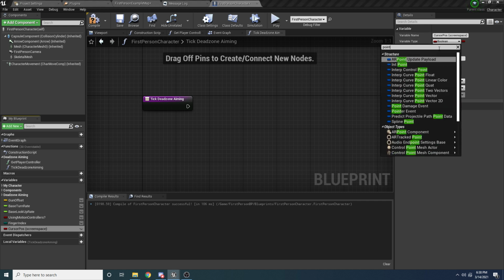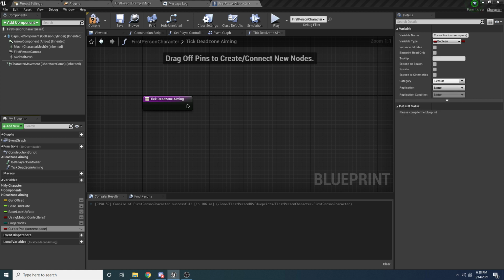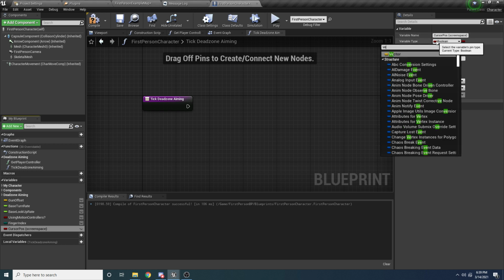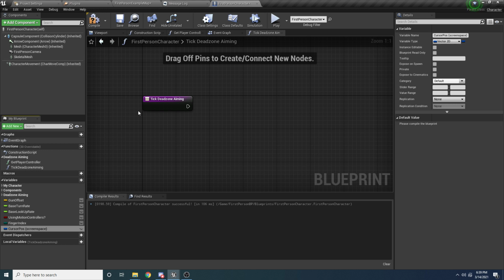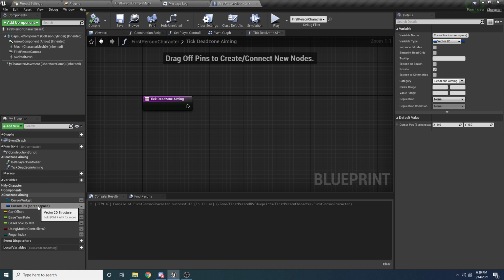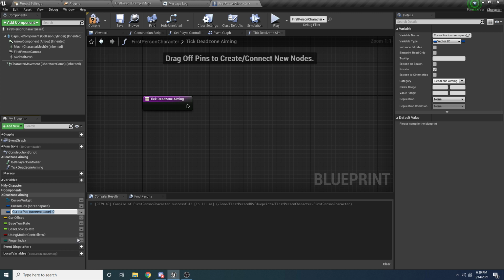Anyways, we want to change this to a point, or yeah, int point. Or actually, what do we want to make this? No, we want to make this a vector 2D because we want it to be float value. So make it a vector 2D. And then we will also drag this into the deadzone aiming category, and we will also make it private. And then we can actually just duplicate this. So right click and say duplicate. And then let's call this one the previous cursor position, because we actually want to keep track of where it previously was, because we're going to need that whenever we start handling the rotation of the character.